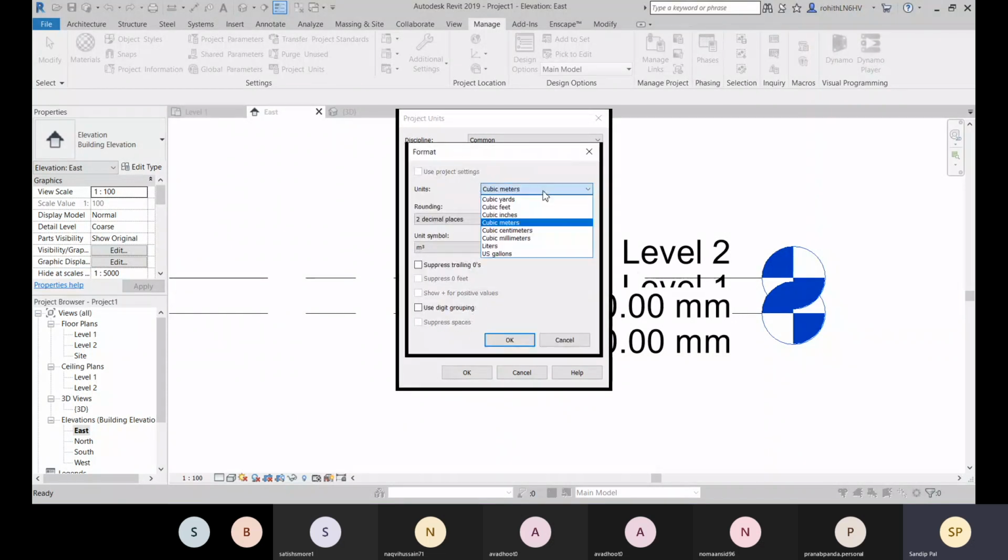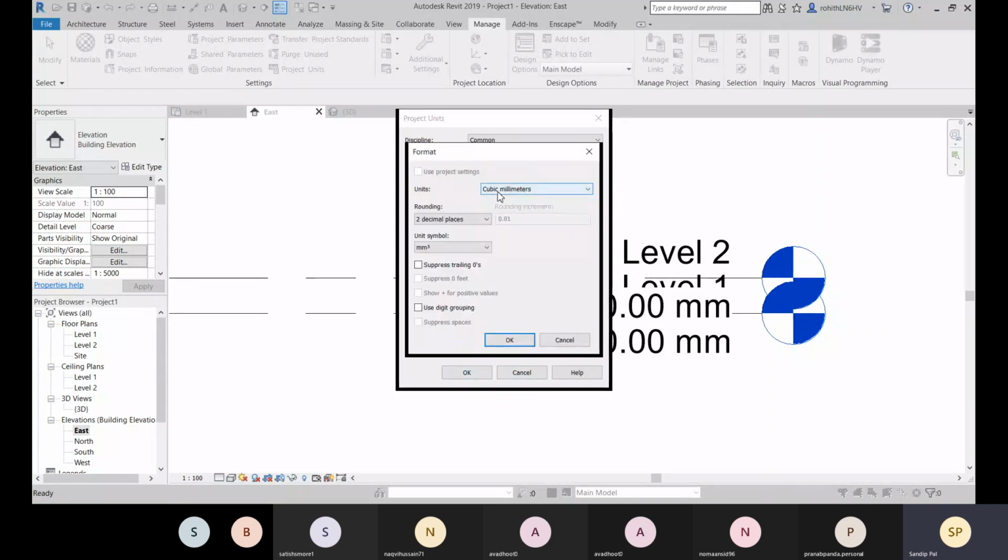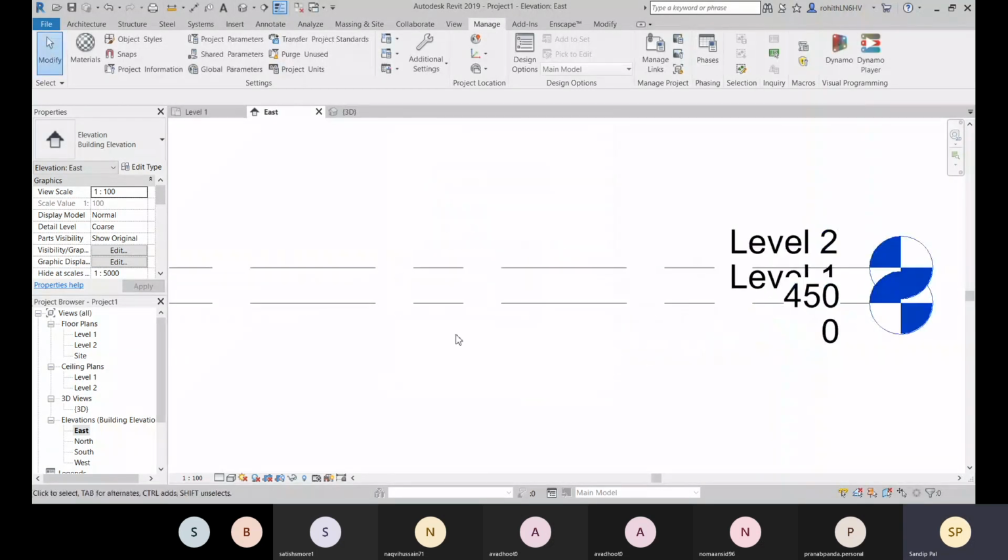And for the volume also, cubic millimeters, click on OK. And for the volume, if you need, you can keep it as cubic meters, click on OK and click on OK.